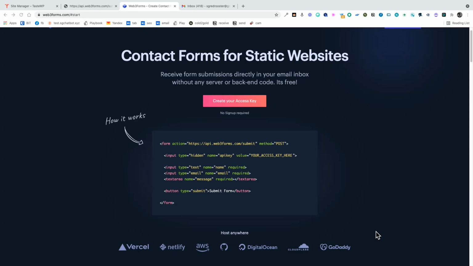In this video, I'm going to show you how to create a simple contact form without any server or backend code. What this means is that when your user submits the information in a form, the info is then sent directly to your email inbox. That's it. No complications.